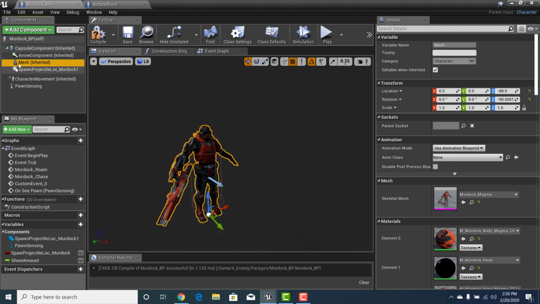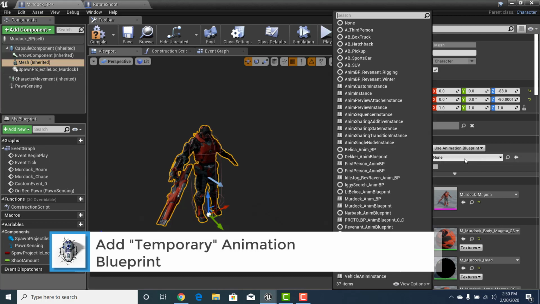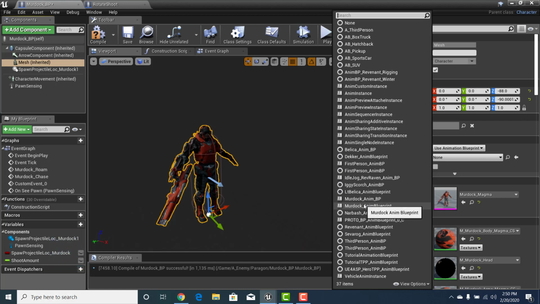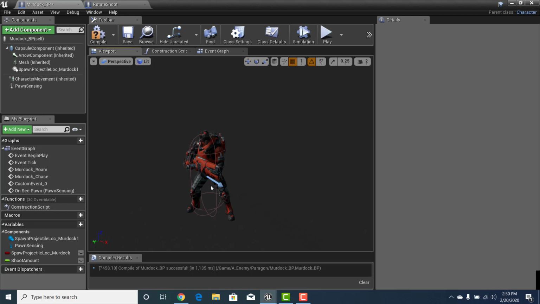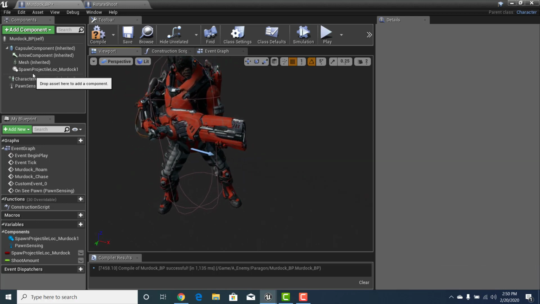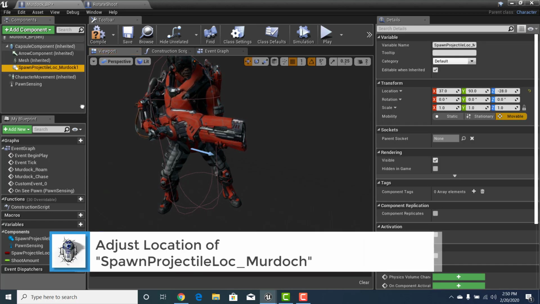So we're going to click on mesh. We're going to go under here underneath animation mode, and you'll see that it says use animation blueprint. Let's click there, and Murdoch should have been loaded in. So let's type in, not the anime BP, which is the one we are making. Let's click the one that they gave us. So that would be the Murdoch animation blueprint with the word blueprint spelled all the way out. And what's nice about this is that it then gives us at least a character that looks like, where is the spawn location?